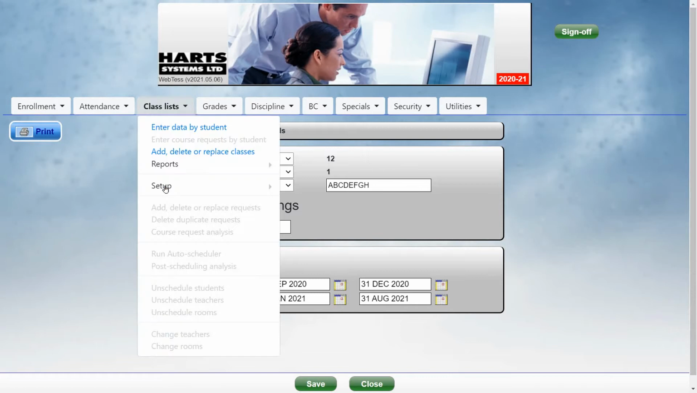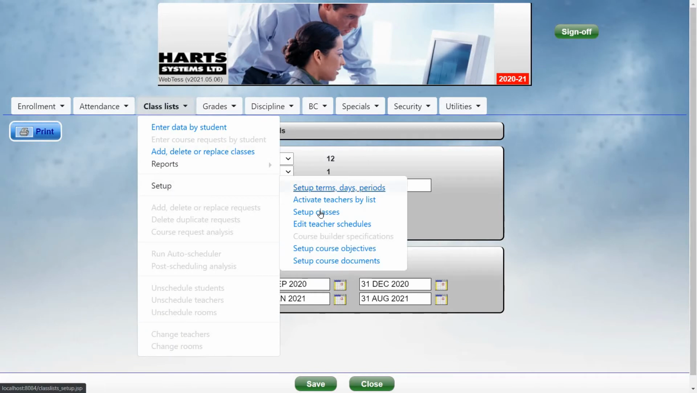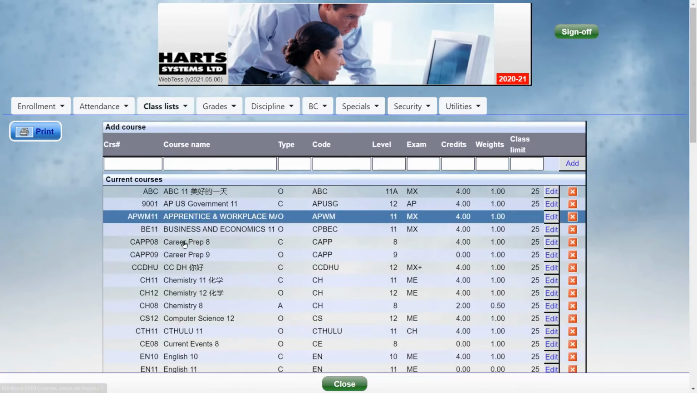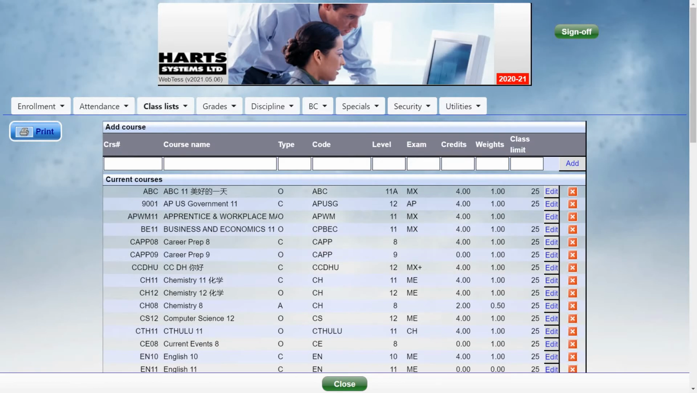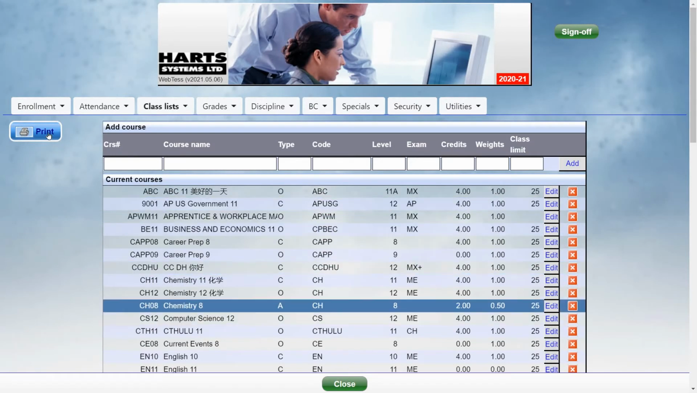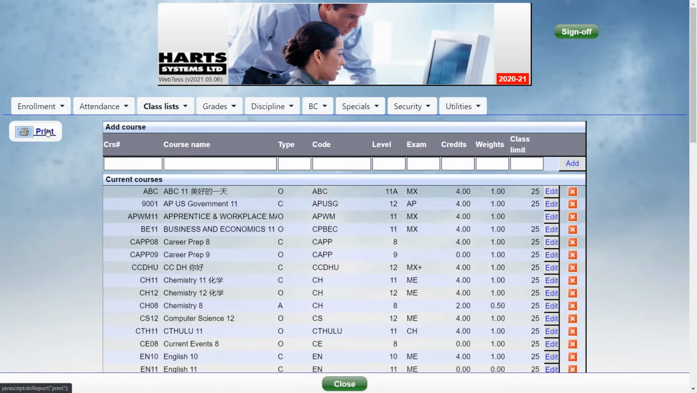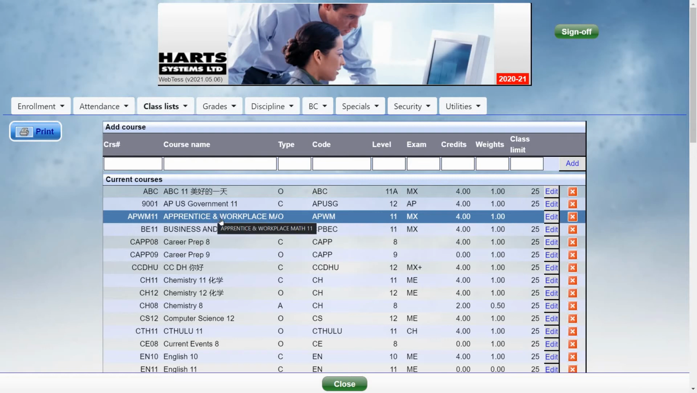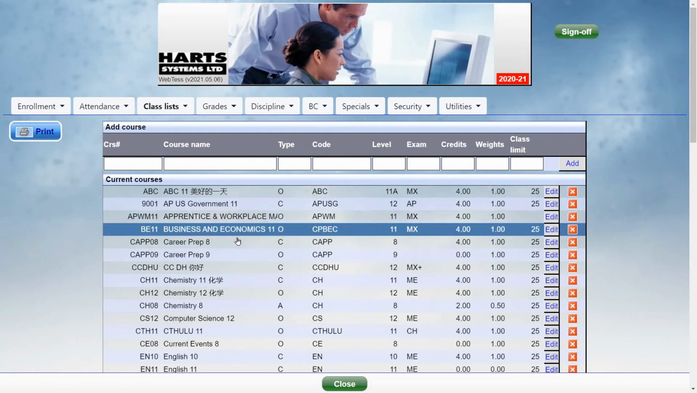Next, we'll go to Class Lists, Setup, and Set up Classes. You can print a list of your courses at any time by clicking the Print button, and it will print all of the courses that you have entered. We can select any course by clicking on a row from the list.